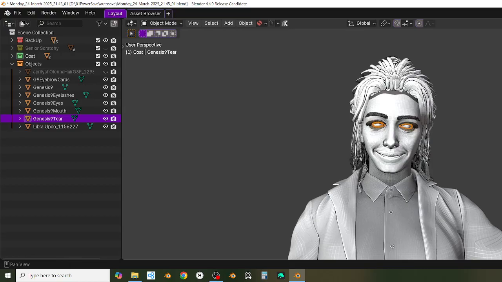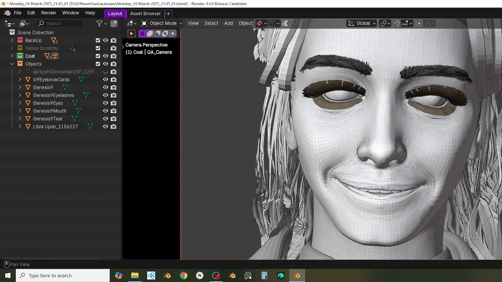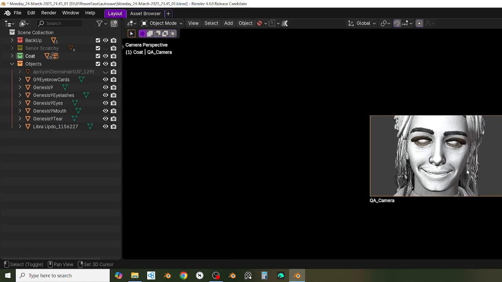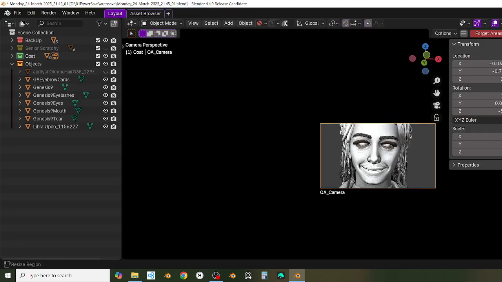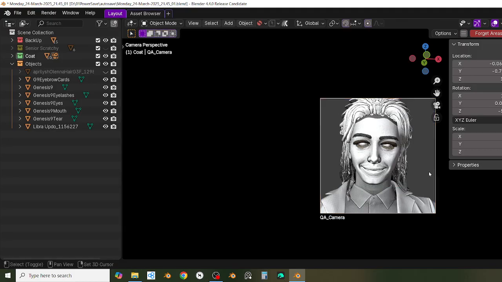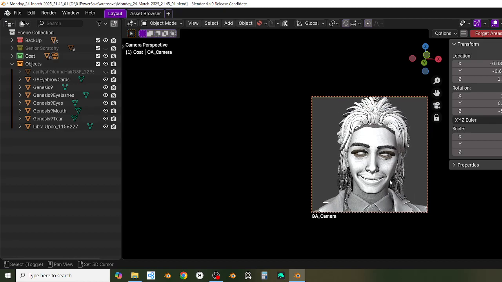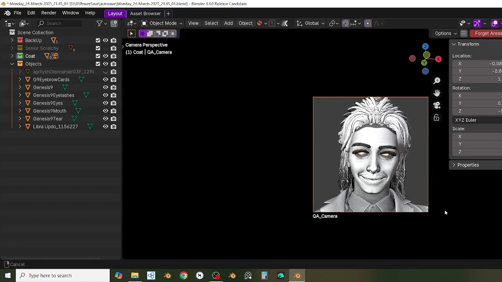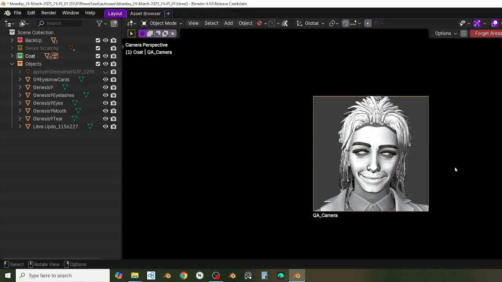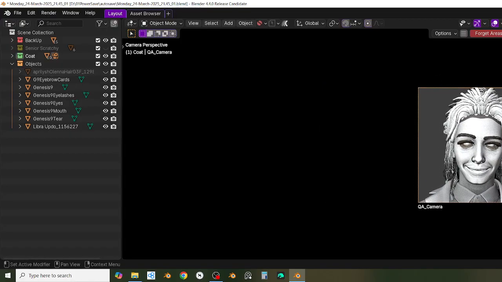And drop a camera in. Looks pretty good. But let's make it 1080 by 1080. I think this is like an Instagram size. Okay, perfect. The camera looks good. Close this up. Move this over here.